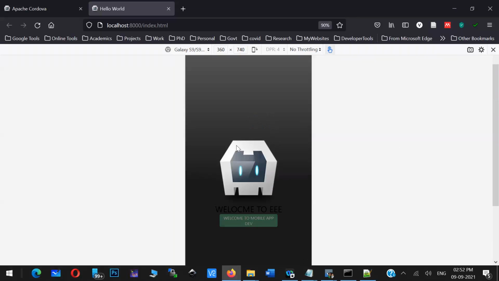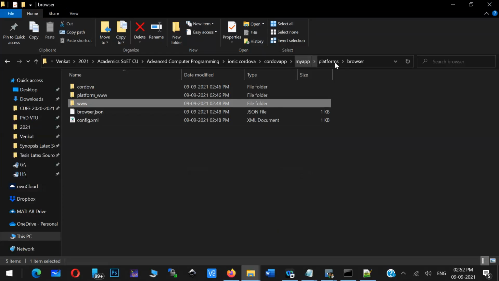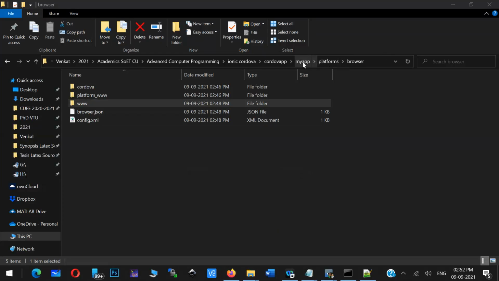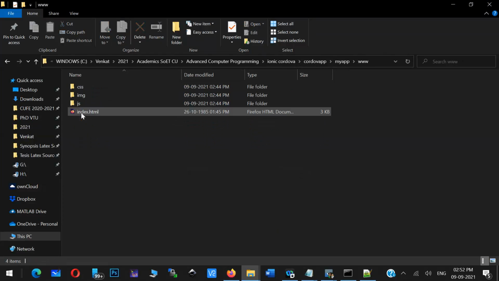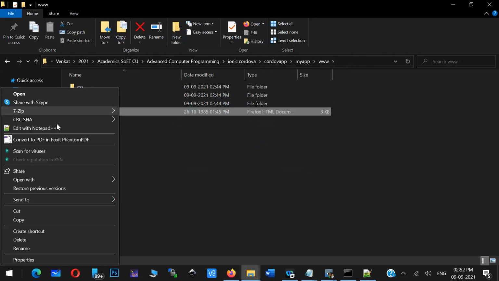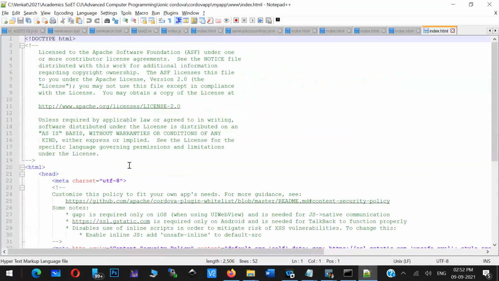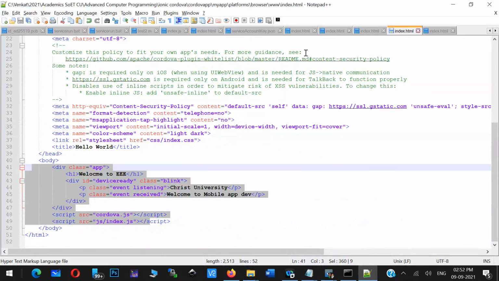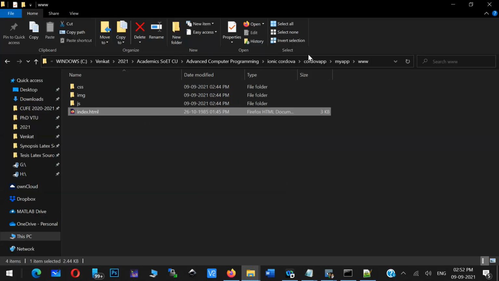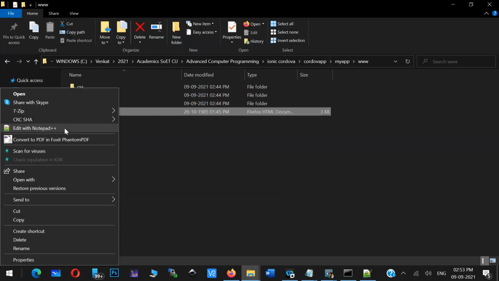Now you're seeing your mobile application in the browser. This is what we have done, and you can see we have made some modifications also. This is the browser version you modified. Similarly, if you come to this mobile app, there is one www folder. This is basically your original content, and this one is built and will be converted into other formats.